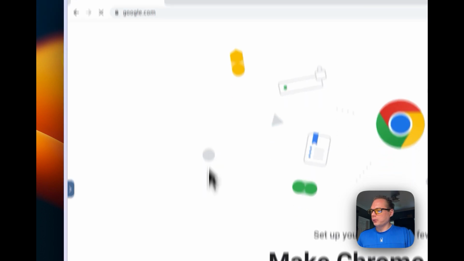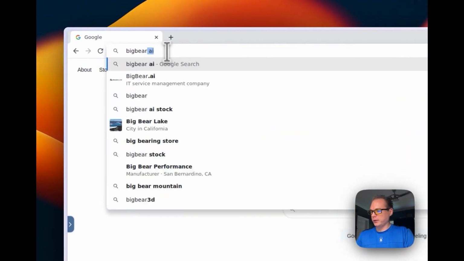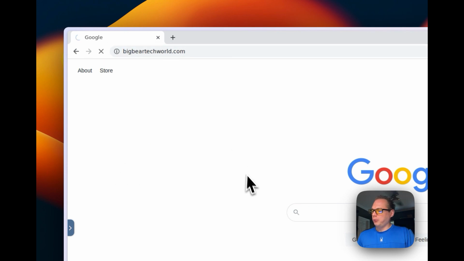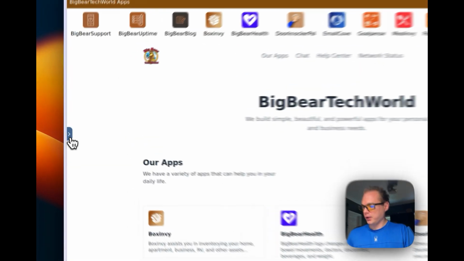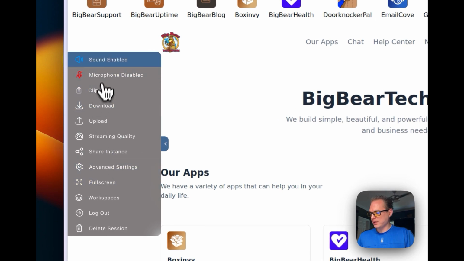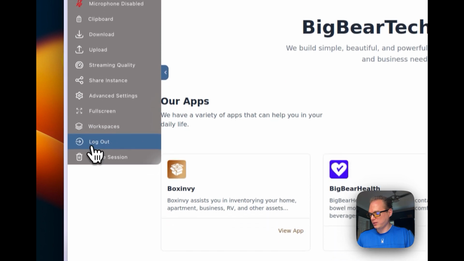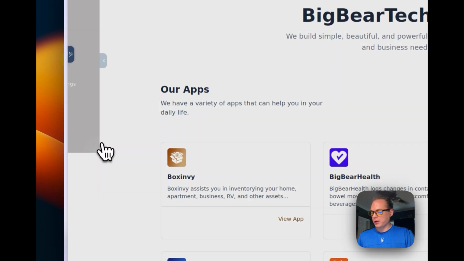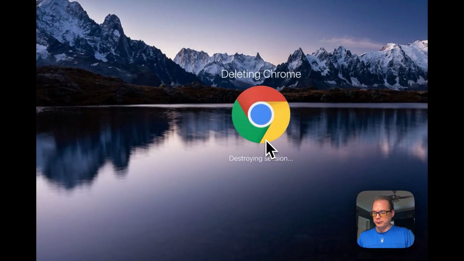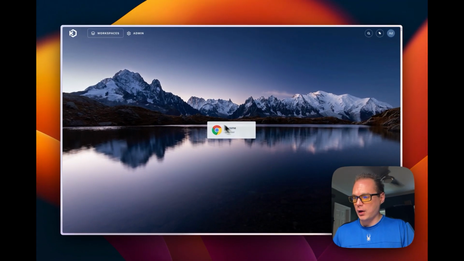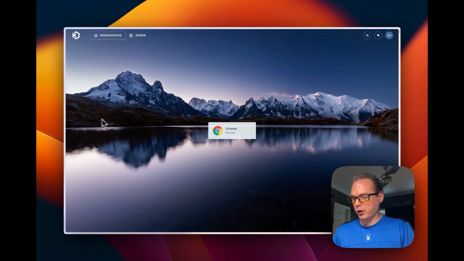We can go to Google. We can go to Super Tech World. So this is all running on Cosmos Cloud. You can easily have clipboard access, sound enabled, microphone enabled, download, upload, streaming quality, share instance, advanced settings, full screen, workspaces, log out, and delete session. So if you want to delete this instance, and then now it's destroying the session. There's no Chrome open now.